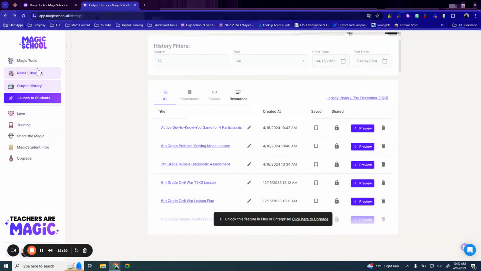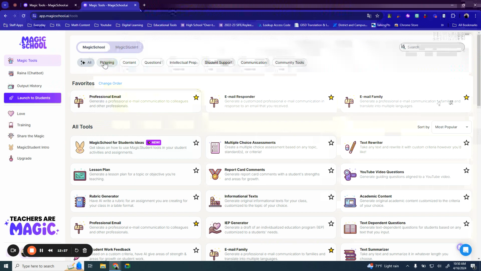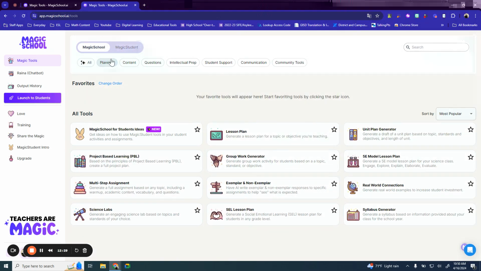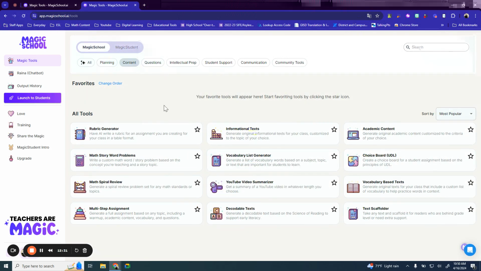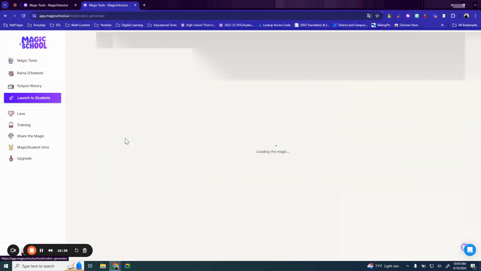And yeah, so Magic Tools AI is such a great tool. It's so amazing. You can do planning, content. Oh, rubric generator. Rubric generator is my favorite. Oh, I almost forgot this one.